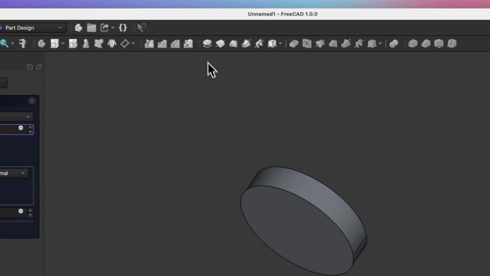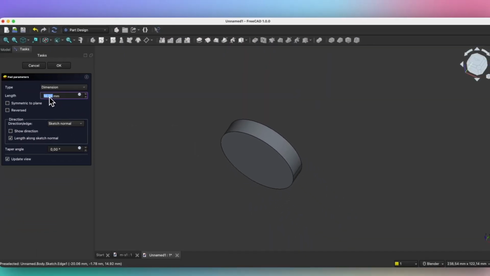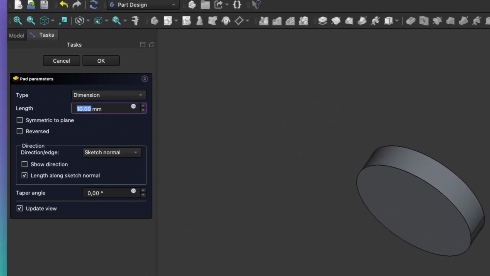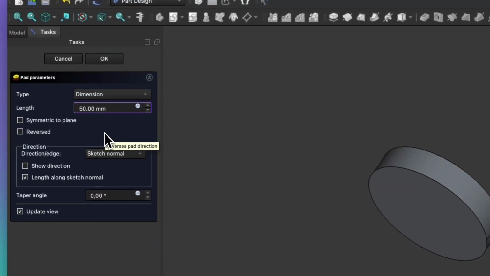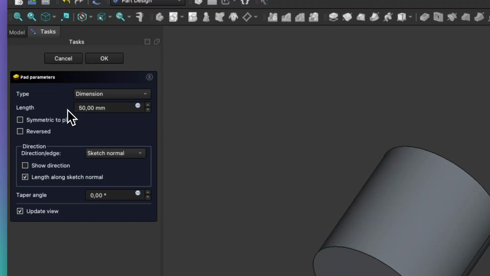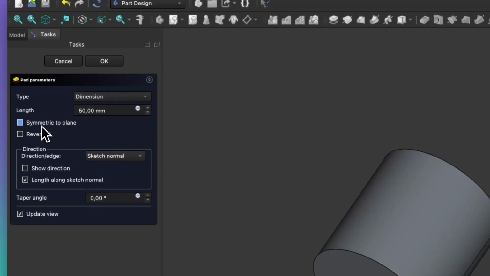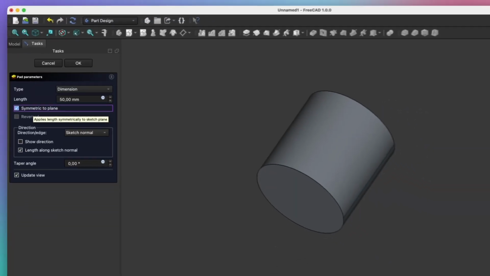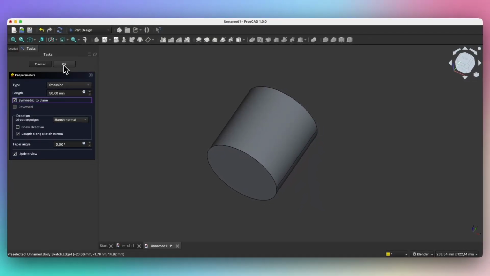Select this operation and it will be created in this plane, and let's add a pad of 50 millimeters here. Enter a value of 50 and when you click the left mouse button next to this box, the view will be updated. And let's also select the symmetric to plane option so that the pad is created symmetrically from the sketch plane in both directions, and click OK to confirm.